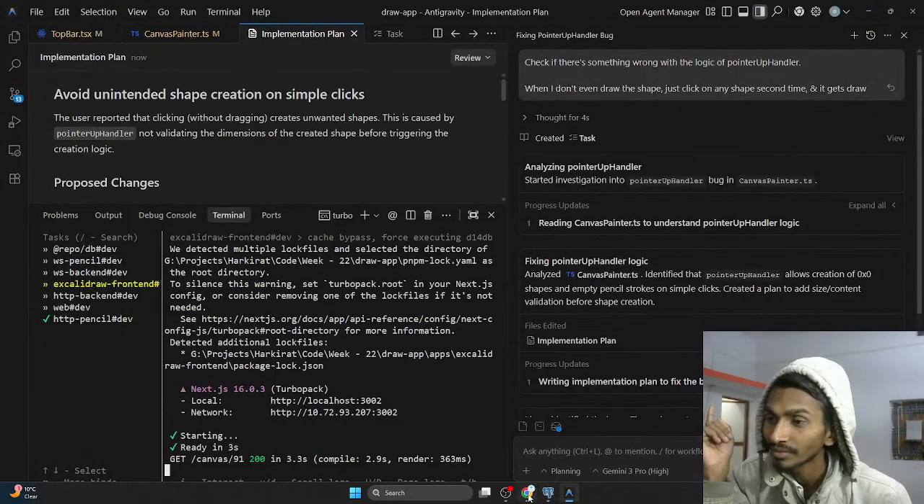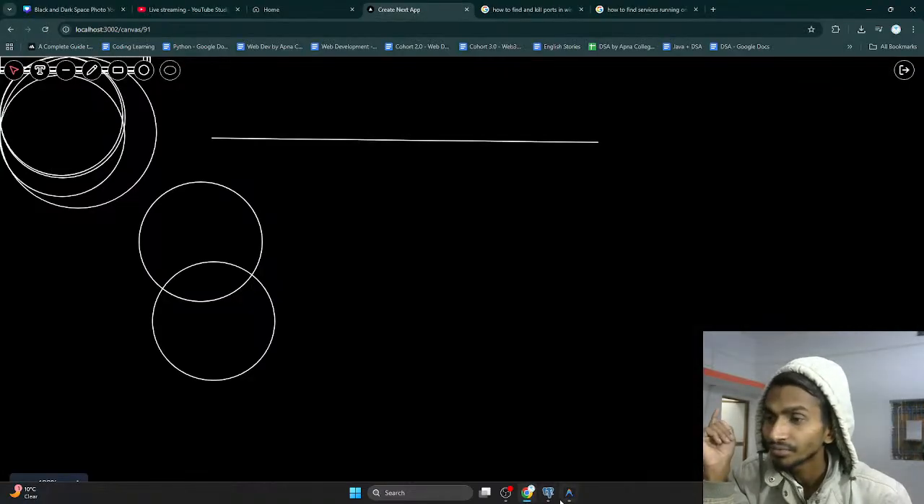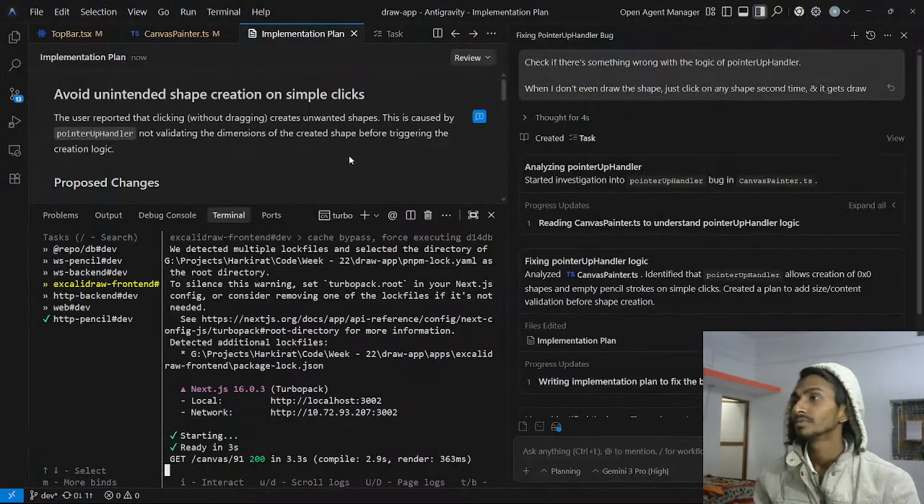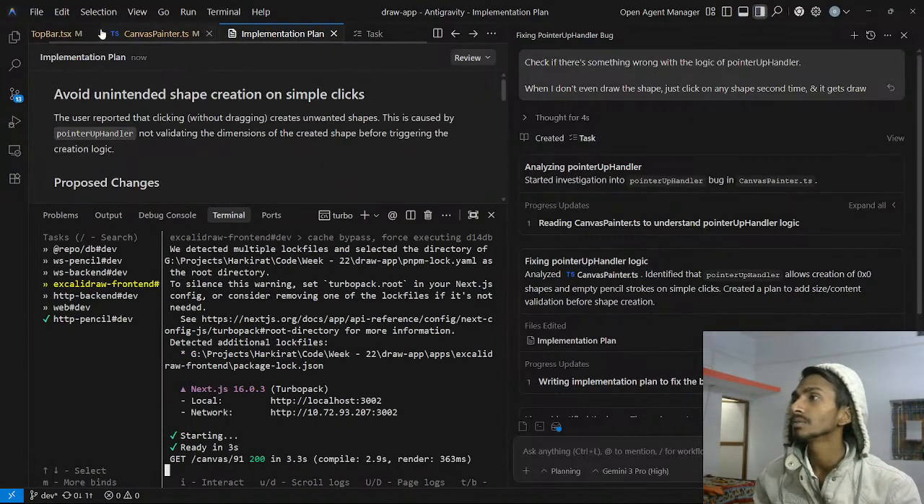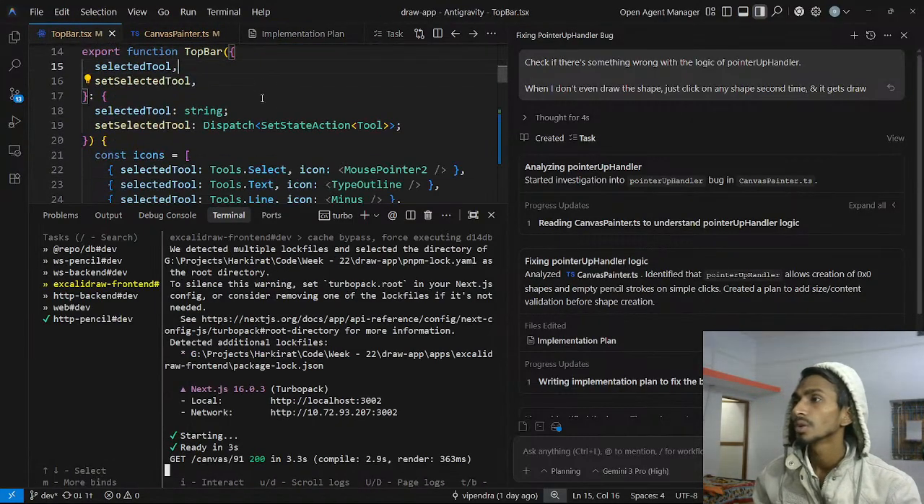Let's give some color to the div. Where is that top bar? Over here.